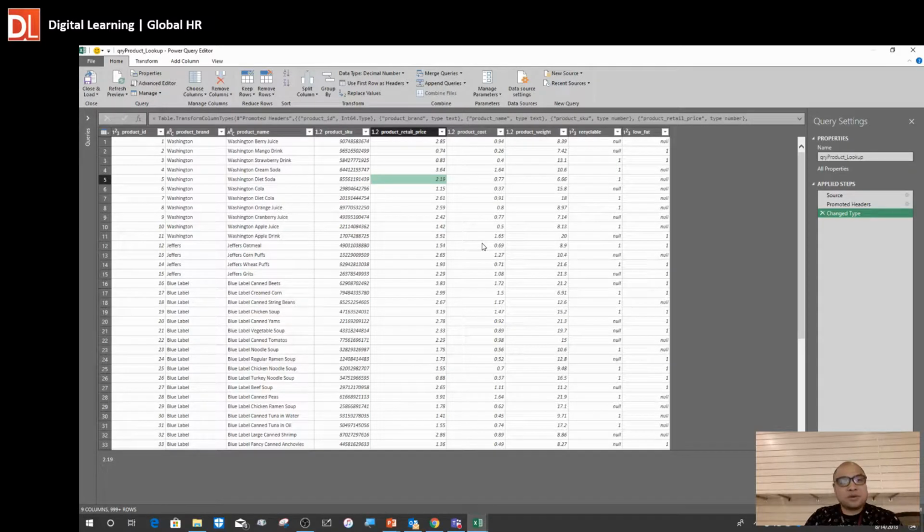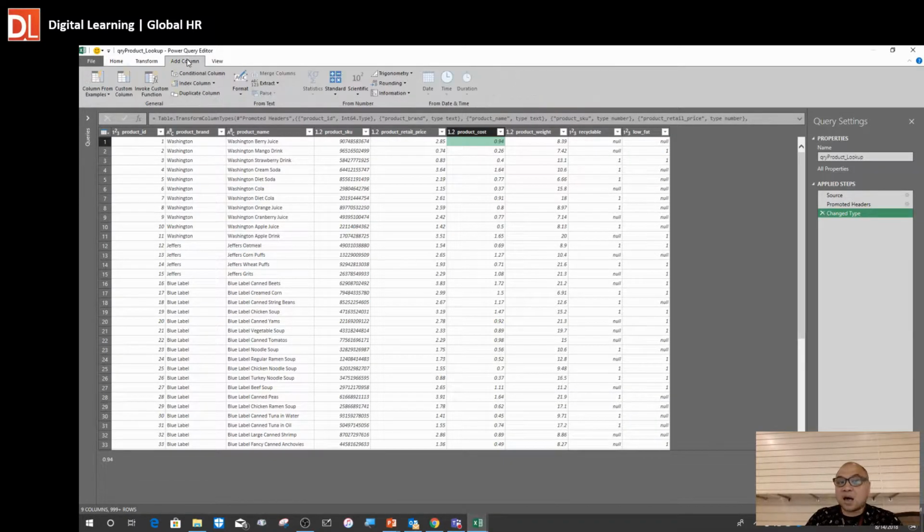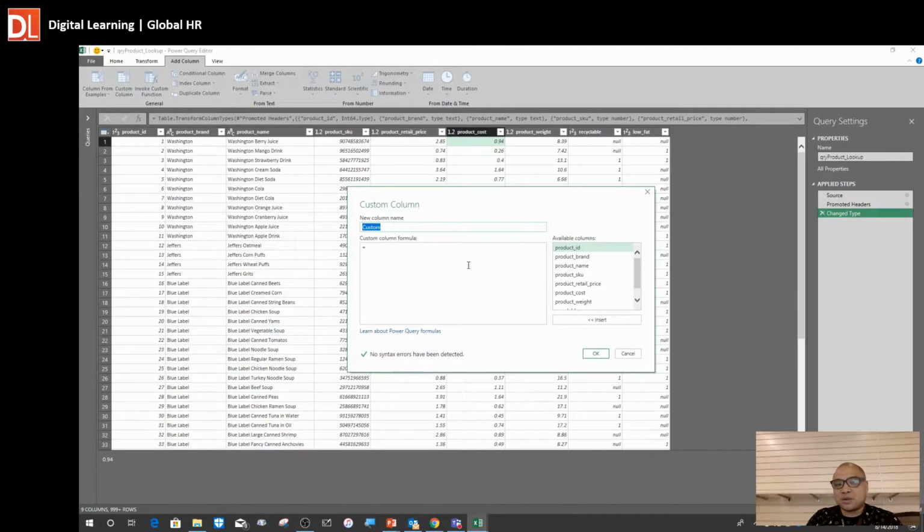So what should we do? Just do something similar to what we did before. What I'm going to do is to calculate the profit. The profit is actually the retail price minus the product cost, right? So I am going to use Add Column over here, and then again use the Custom Column. Over here, I would like to add an additional column called Profits. And then just click the retail price and then minus the product cost.